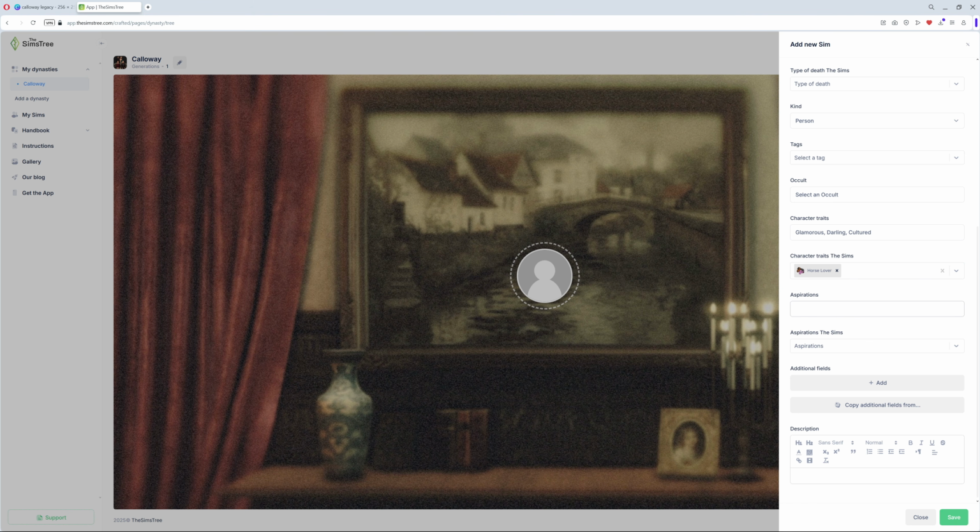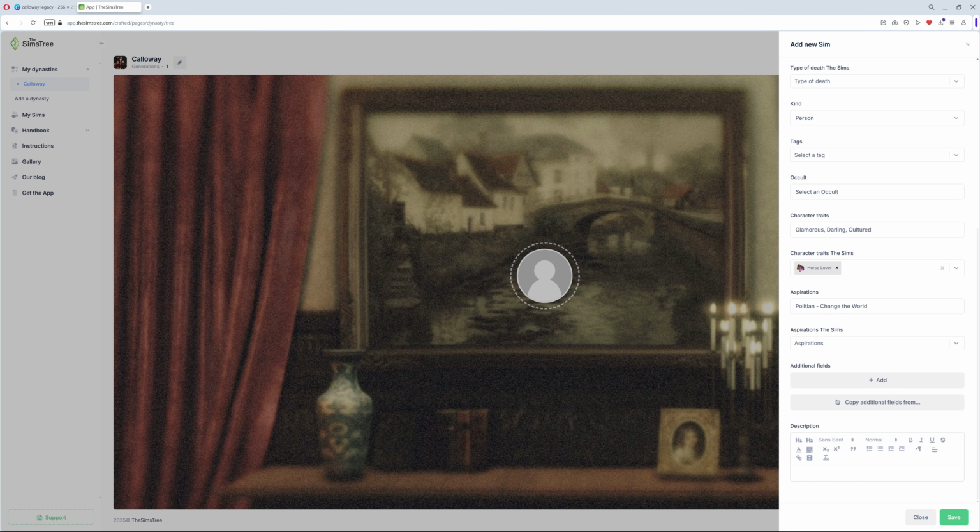Okay, and her aspiration is politician, change the world. Now, I actually don't remember if that's an in-game one or not. Oh my god, I think it is a mod. Yeah, I'm pretty sure it's a mod. Okay, so her aspiration is to become a politician, change the world. There we go. Absolutely love that you can put your custom traits in here and still keep track of your Sims' traits, even though they are not in-game traits or aspirations.